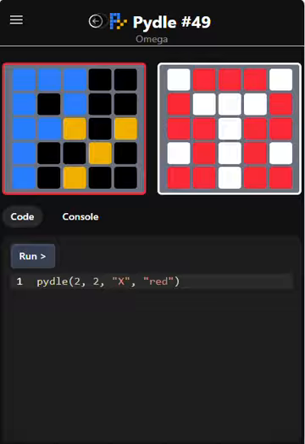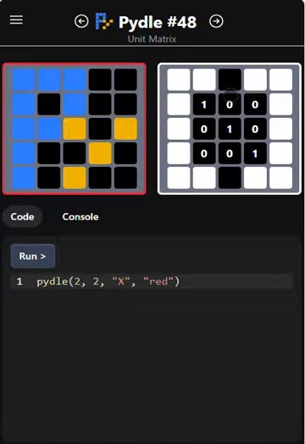Okay, let's have a look at yesterday's Pydle, which is called the unit matrix. It's got the square brackets and then some numbers. And it's a unit matrix because it's got ones on the diagonal. Don't worry too much about that if you're not familiar with unit matrices.